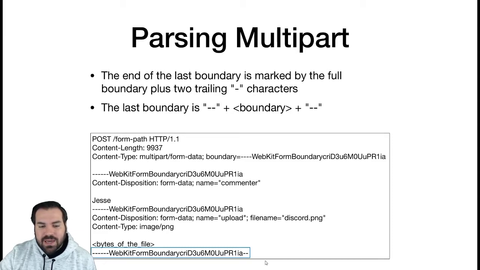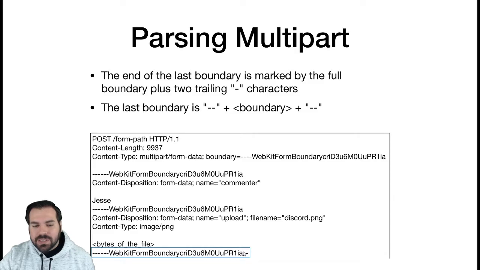So the last one is going to have the trailing dash dash. The thing to be careful about: take your boundary, append the leading dash dash, and split your content on that. Then you're going to have this chunk, this part, in an array. You're also going to have a dash dash in that array if you're just splitting based on the boundary with the leading dash dash.